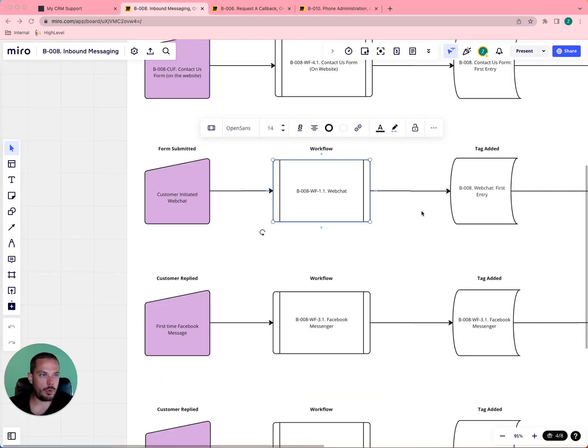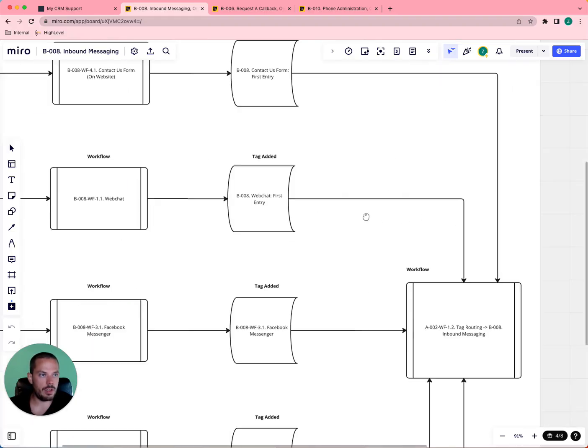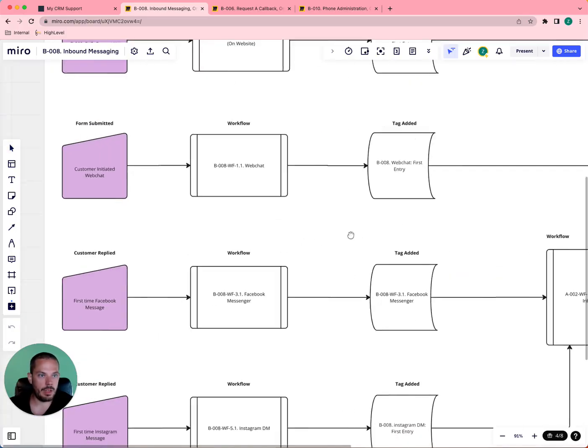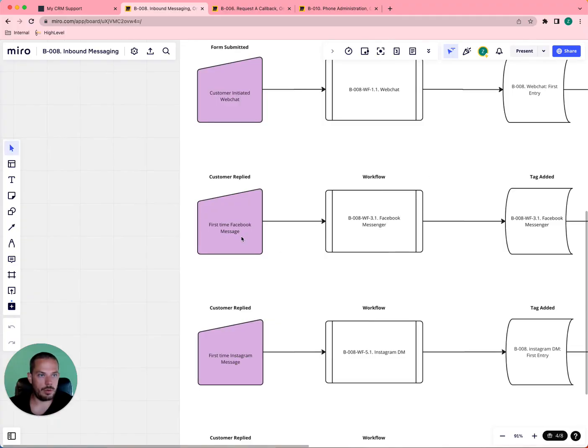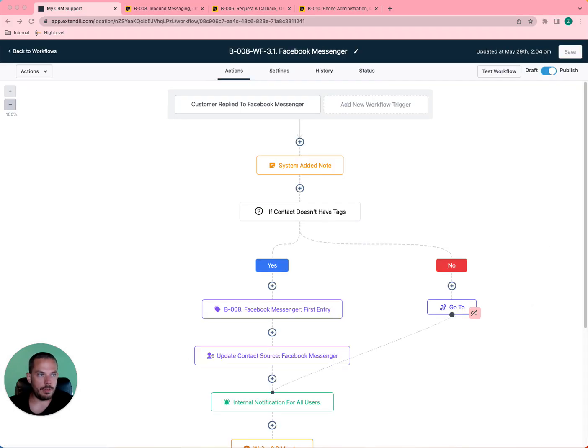So back in our Miro board here, we can see the same thing occurring. The workflow begins, the tag is added, and then that'll be picked up later by the routing workflow. So let's go down to our first time Facebook message. We're looking at a very similar flow here. Customer initiates a Facebook message, and then the 3.1 Facebook Messenger workflow fires off. So let's go look at that workflow.